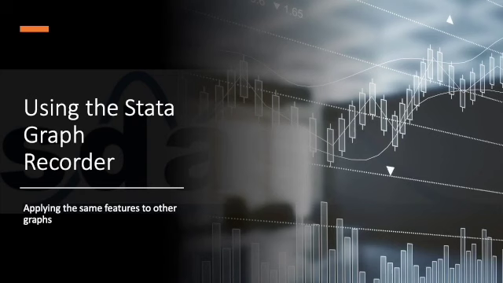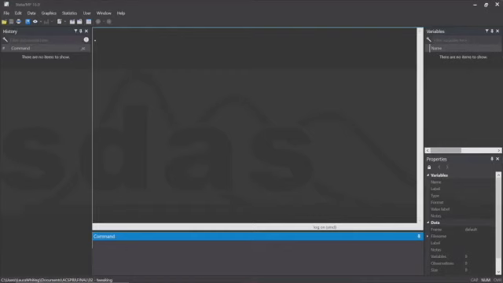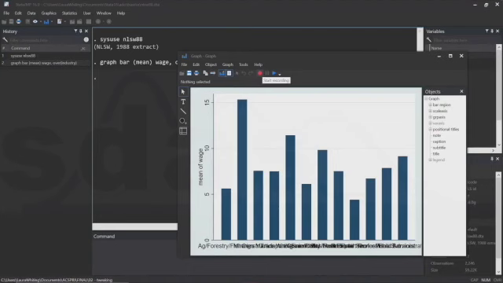The graph editor also allows you to record edits that you make, and you can apply the recording to any subsequent graph. If you apply it to a different type of graph, some of the elements might not match up, so those won't be applied. And here is an example that showcases the use of the graph recorder. So we load up our graph and we open the graph editor, and then we click on the red circle to start the recording, and we apply our edits as before.